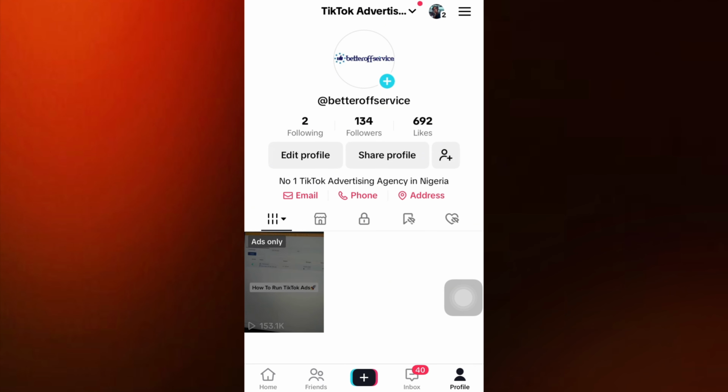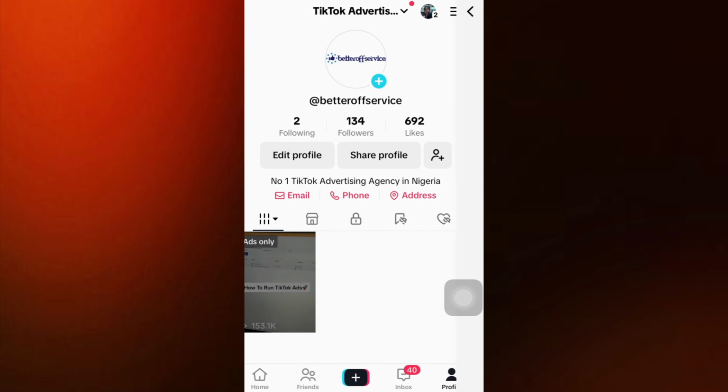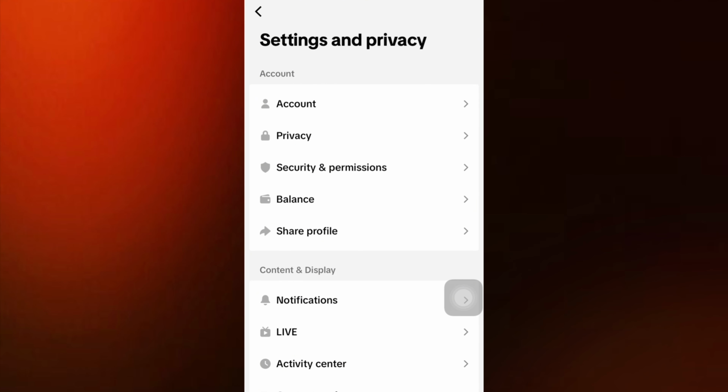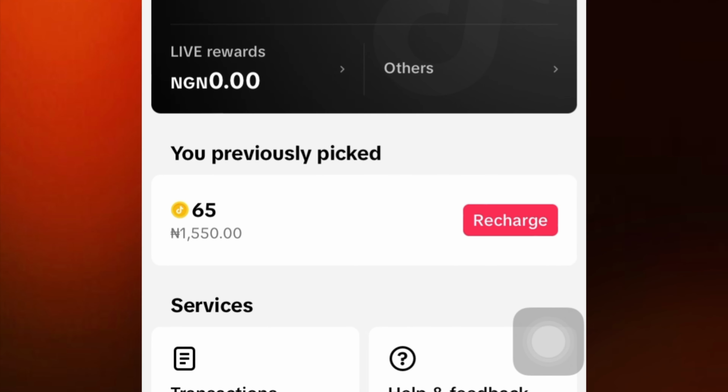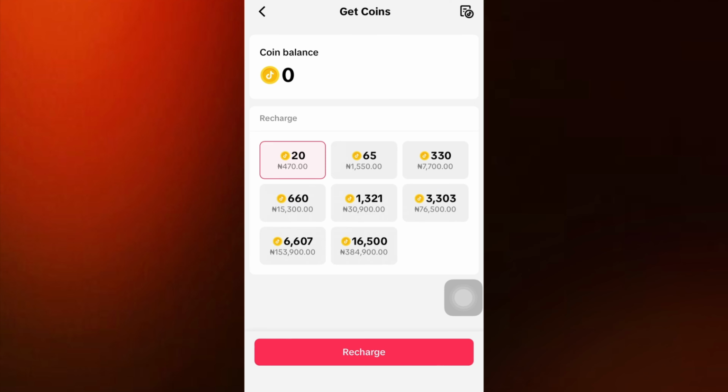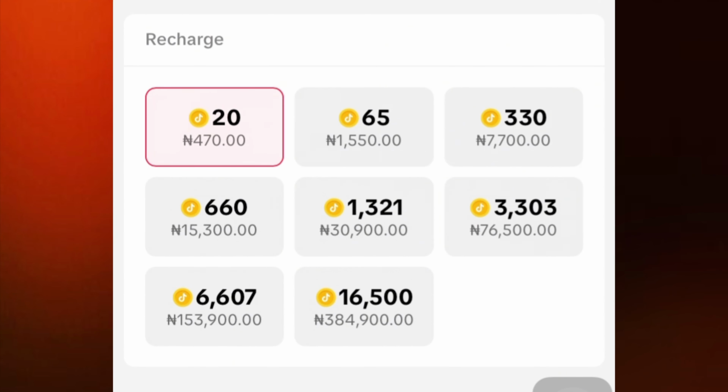To get there, you just click on this hamburger sign, then go to settings and privacy, then go to balance. Once it opens up, you get to see your coins card. As you can see here, I've bought a coin before now, and I've used a coin to create a campaign. To get new coins, I just click on get coins. There are several denominations I can select to buy my coins, starting from the lowest, which is 20 coins, to the highest, which is 16,500 coins, and they have different values in terms of currency.